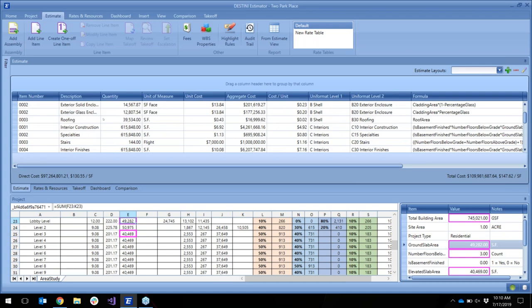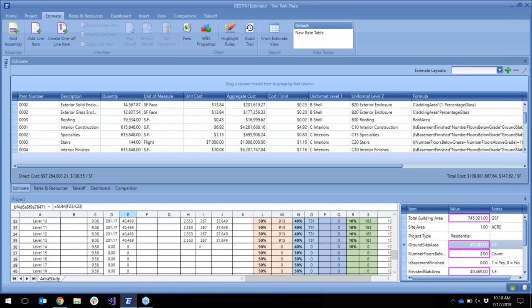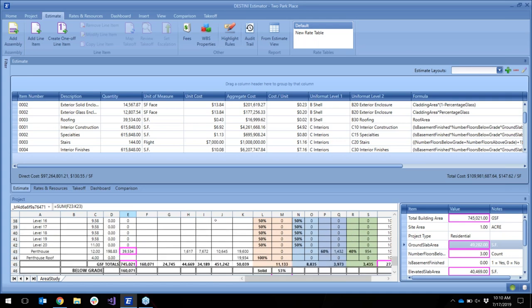So now that we've got that, we can see that things like our interiors, our cladding, so we have some solid and some glass enclosure, they're based on the cladding area times percentages of glass. And then all of those are actually driven from the areas of the actual floor inside. And so we've got an estimate. We've got floor 13. Nobody wants to end on the 13th floor, plus a penthouse.